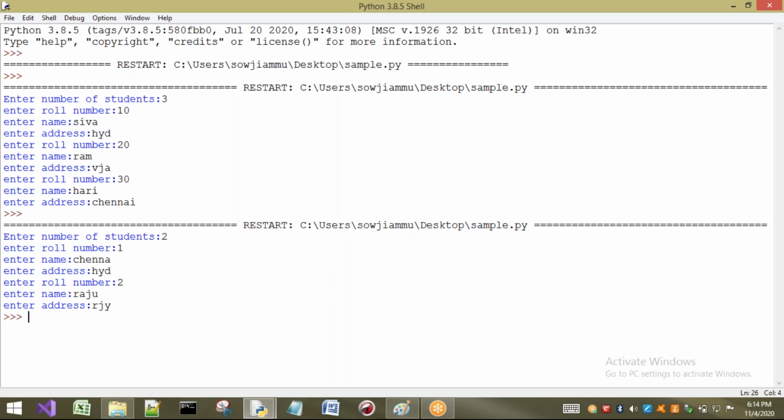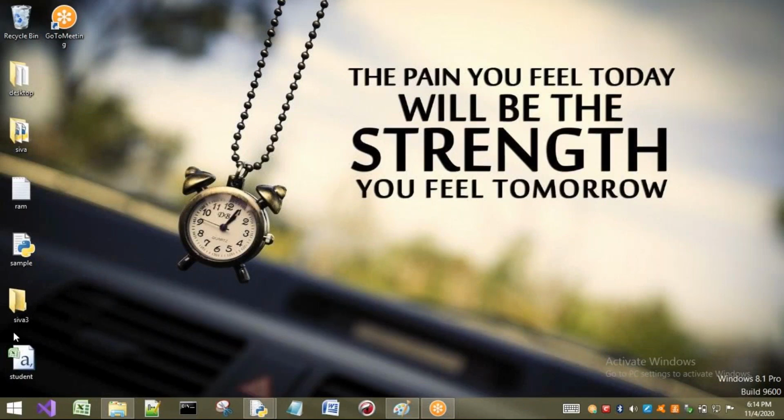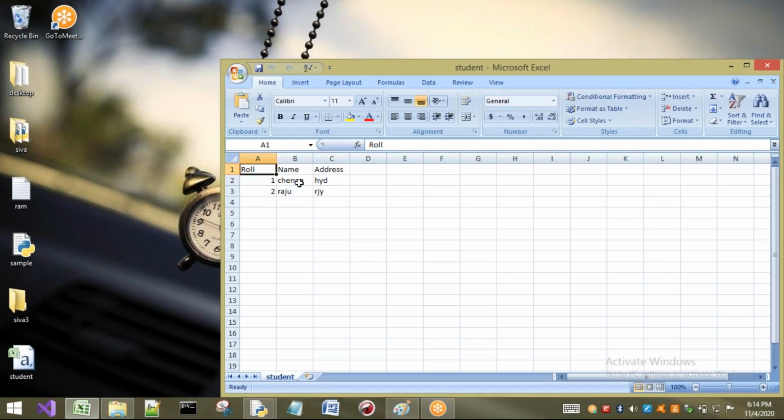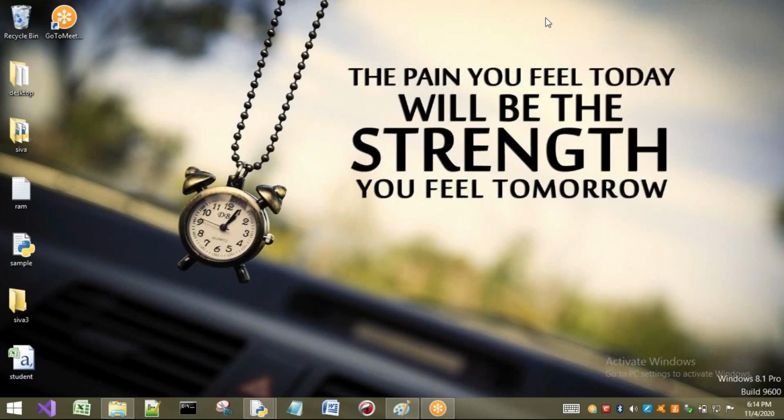So the connection between our Python file and your CSV file is removed. You can observe that now the data is inserted, that is nothing but two rows have been inserted here. So this is about how to insert data into CSV files.